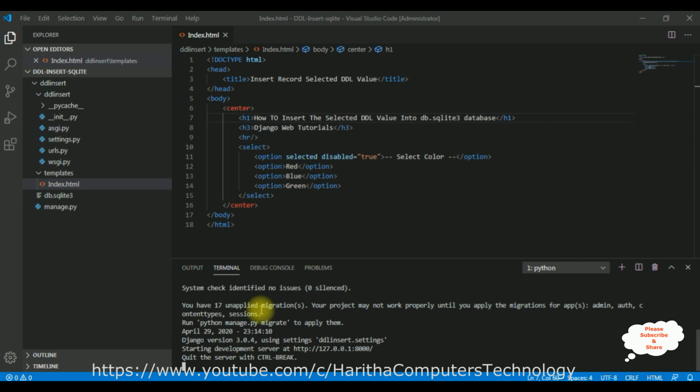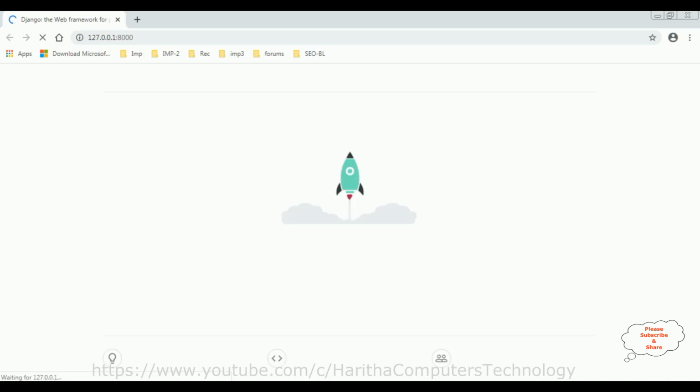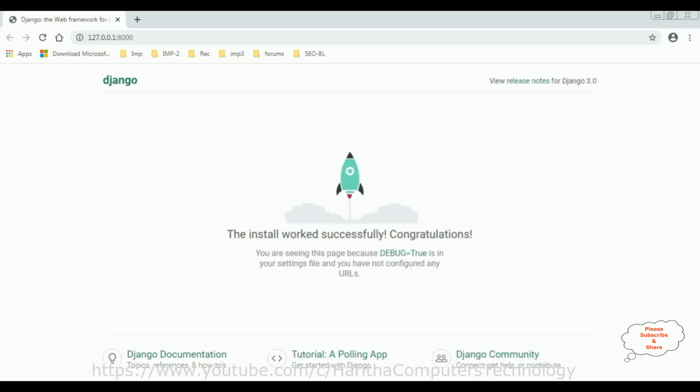And after I run the server, notice we got no issues found in our application, but we got some 17 unapplied migrations. So don't worry about that. Just check below, this is the web URL link. Control plus mouse click. And here we got the output of our application. The Django application is successfully working.